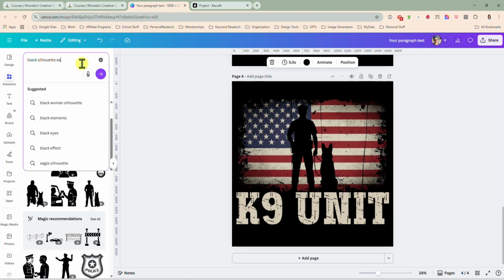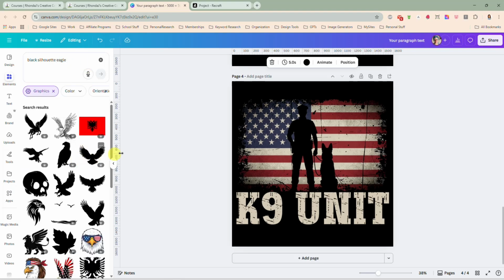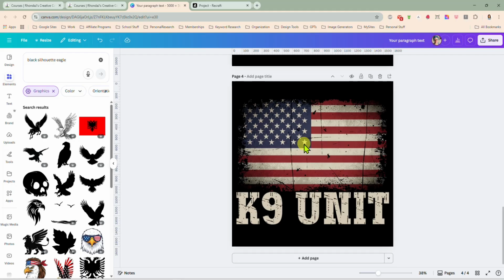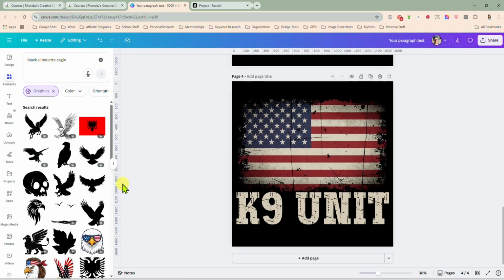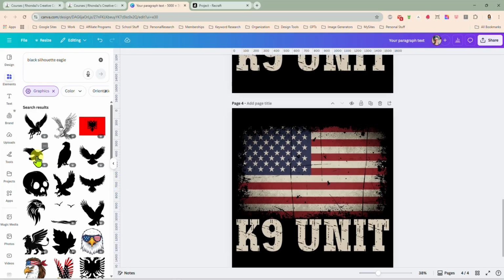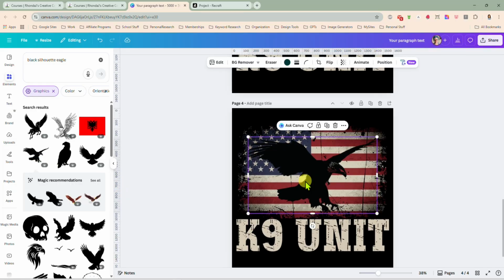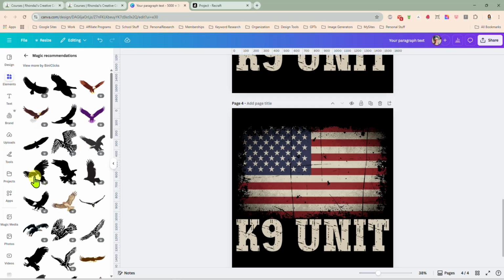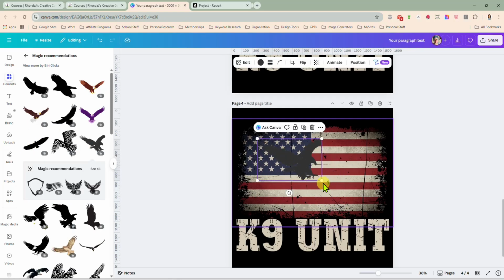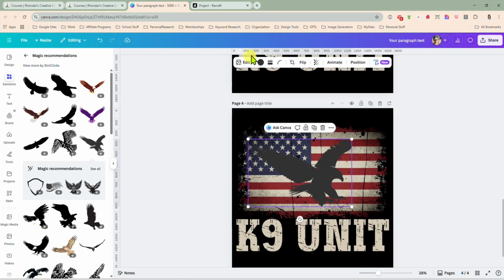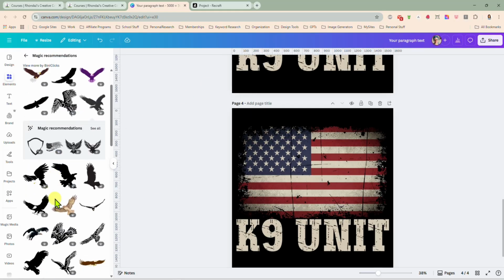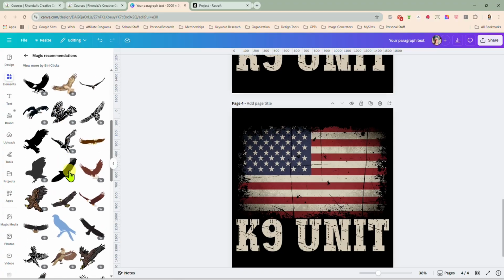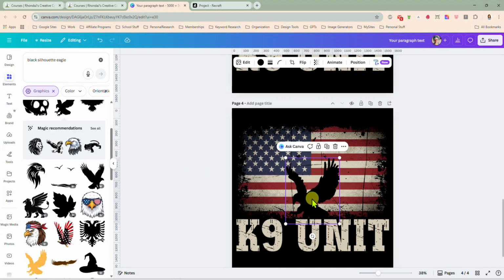Let's do an eagle, because that is always a very popular animal to have with a flag. Let's just look at these and see which ones. Oh, I'm not feeling that one. Let's look in here. How about this guy? Can we use this one? Make him completely black. No, I don't care for that one either. So let's, here we go. We're just going to go with this guy.